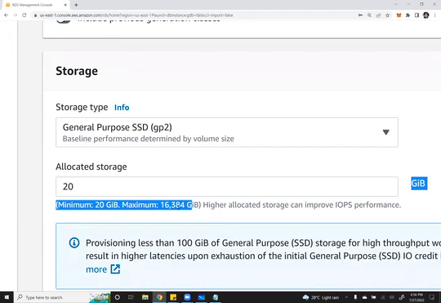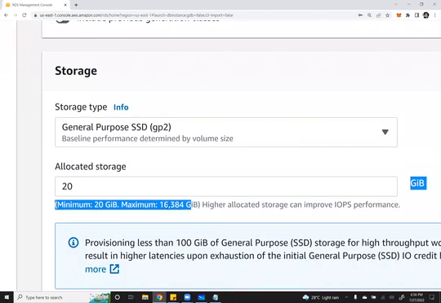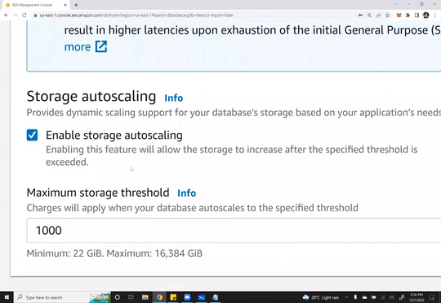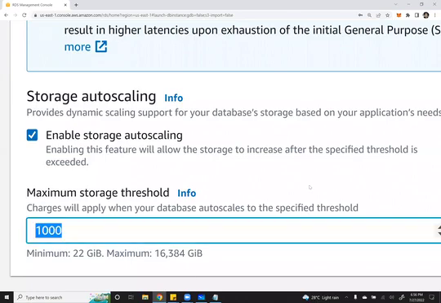And then storage auto scale. By selecting this checkbox, you can enable storage auto scaling. By enabling this feature, it will allow the storage to increase after the specified threshold is exceeded. And if you select 1000, then the 20 GB will be automatically increased up to 1000 GB whenever the hard disk is getting filled up by 90%. Okay, right.